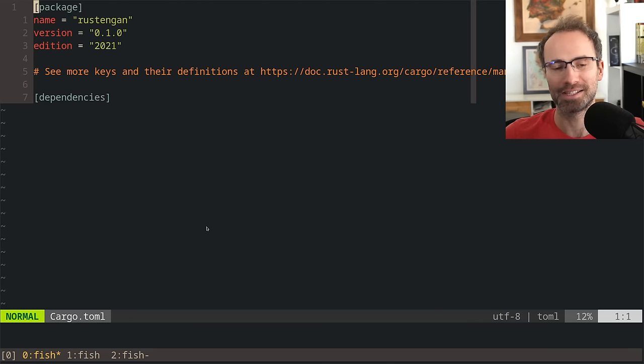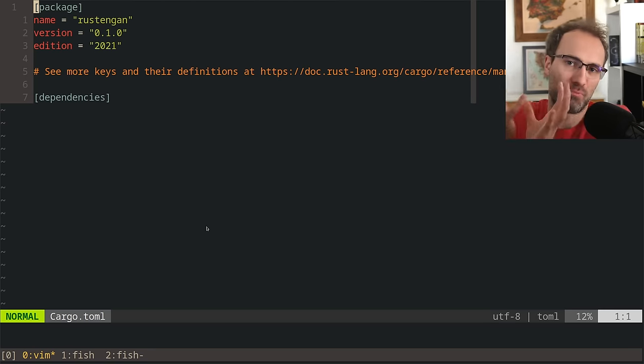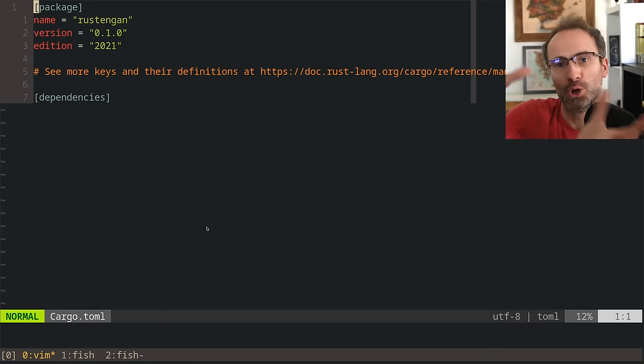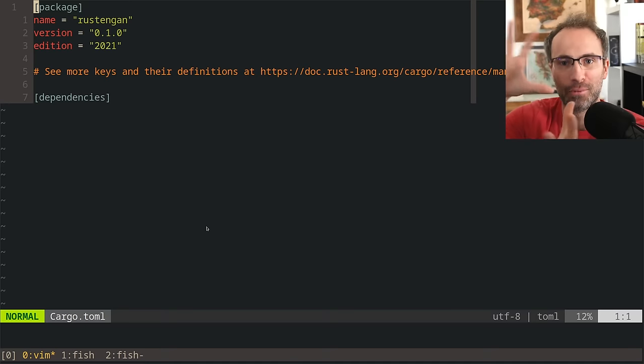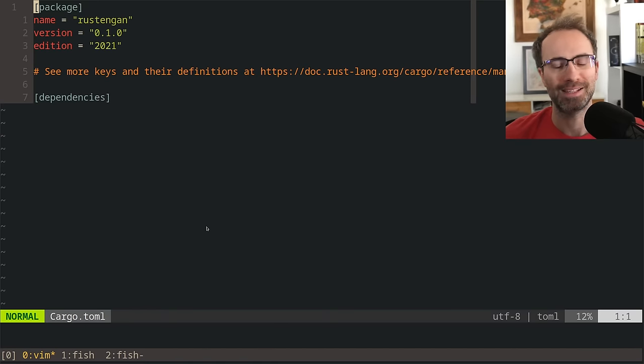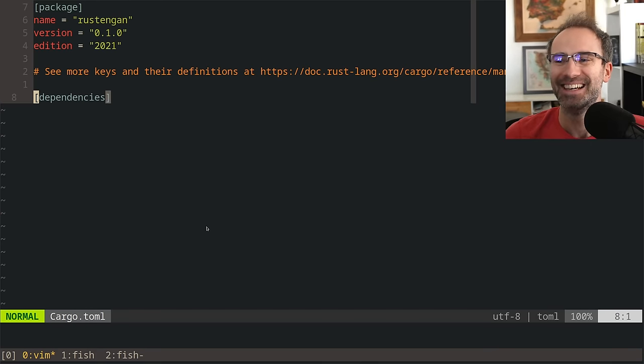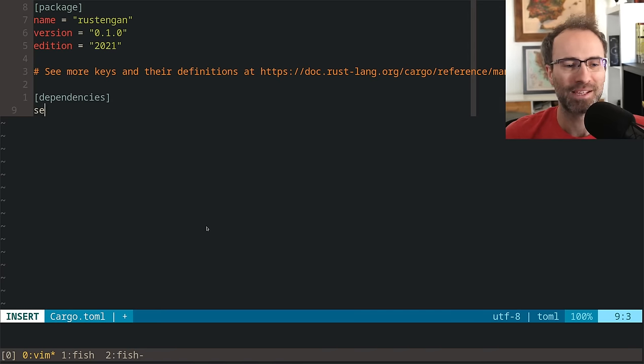So Rasengan is a, I'm going to call it a battle spell, even though that's not actually really what it is, from the anime Naruto, where you create like a swirl of wind essentially in the palm of your hand, and so it's kind of like a whirlpool, but also it's Rasengan because we're doing it in Rust. Okay, so what are we gonna need?